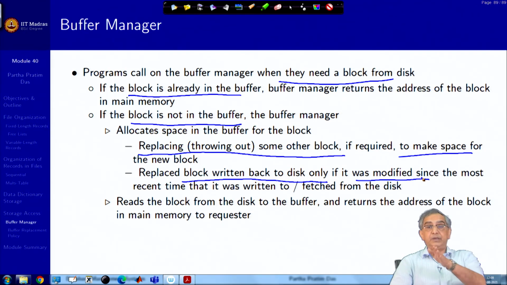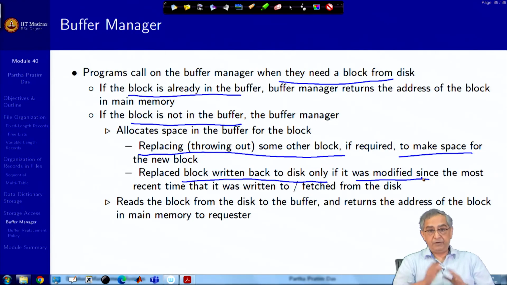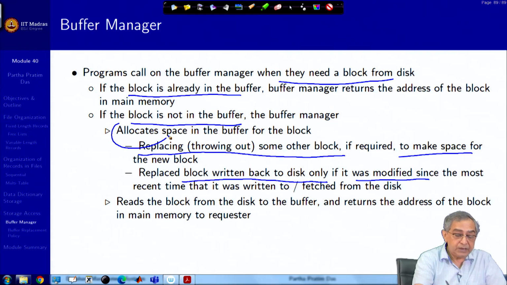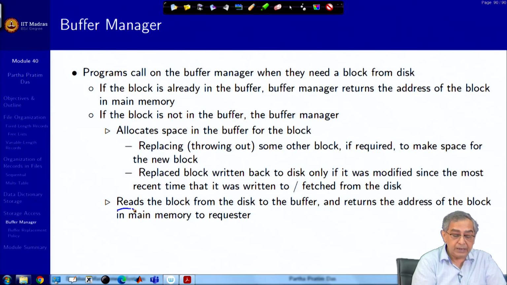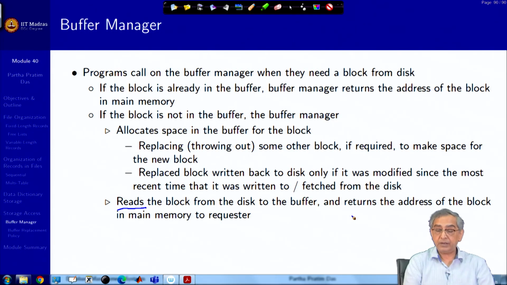From the last time it was written back or last time it was fetched. Now, if it was not modified after that, you do not need to write back, you can just use that space. The disk already has an identical copy, but if it was modified, you have to write back. So, with this process, the allocation gets completed. Once the allocation gets completed, you read the block from the disk to the buffer and return the address.